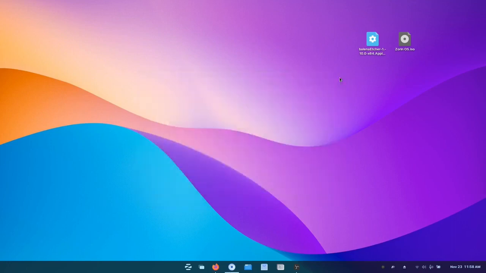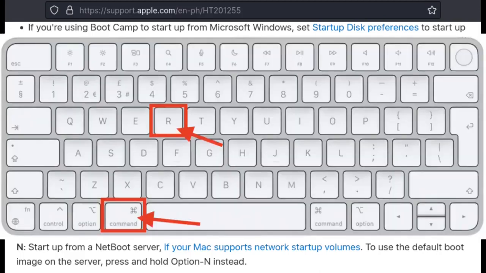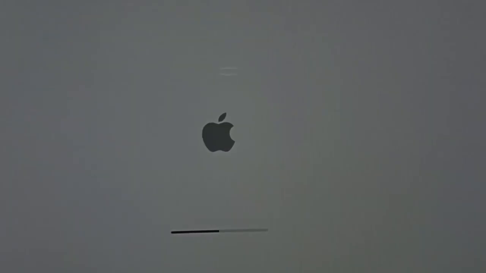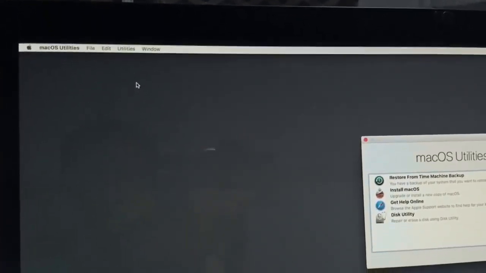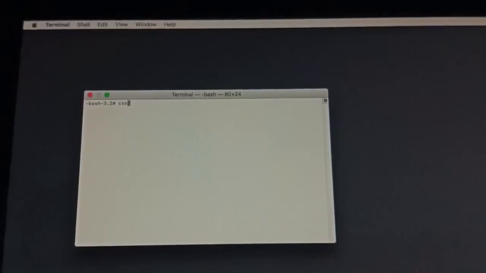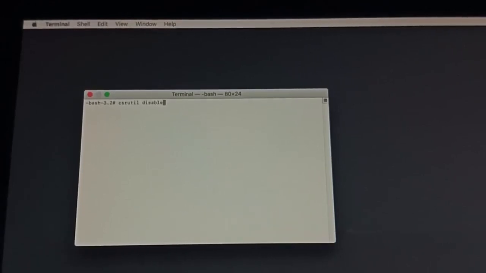Then we're going to the recovery system of the iMac. To do this, you need to press and hold Command R while the iMac is booting. After you press the power button, then we need to navigate into the utilities, then hit on the terminal. Then we will type csrutil disable, then press enter. Okay, then we need to close the terminal and reboot our iMac.